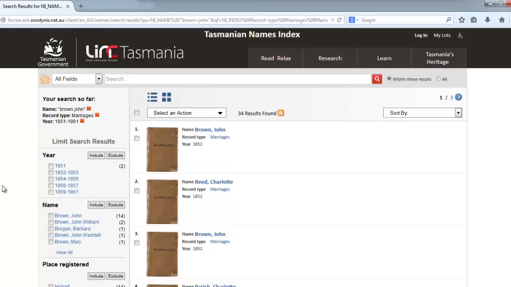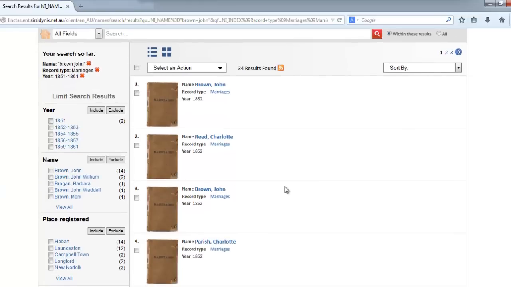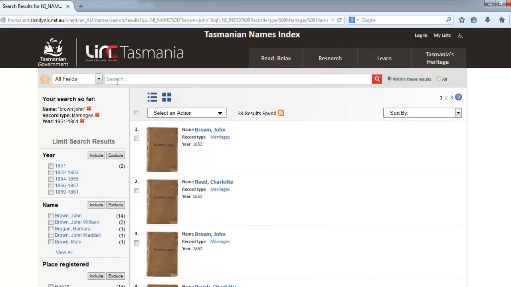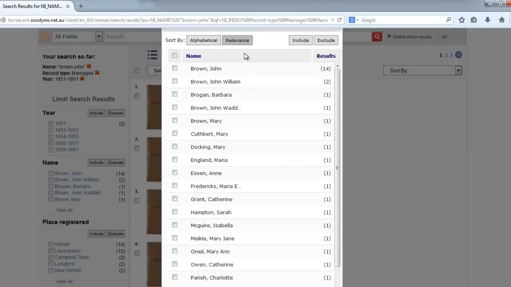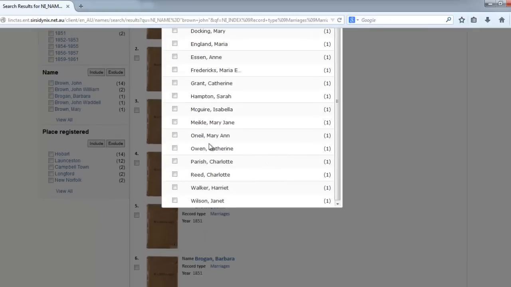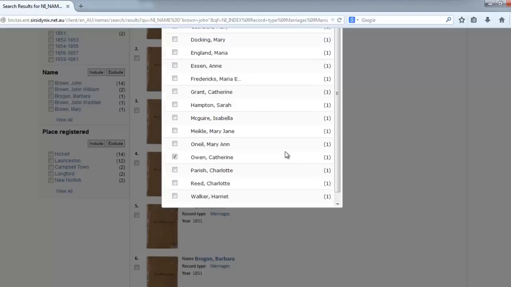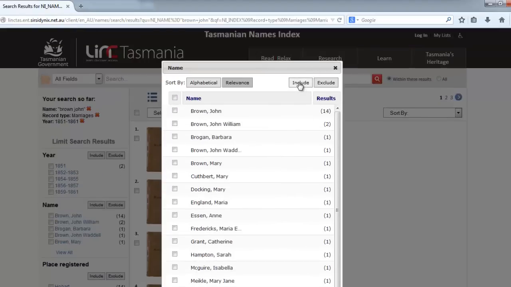We also know that he married someone called Catherine Owen. Now what we could do, we could type Catherine Owen's name into the search box, or we can come down here to where it says name and go view all to bring up all the people in that search. Now it's in alphabetical order. There's a button here to select that. So we'll just go down, we'll look for Catherine Owen, and there she is, Catherine Owen. So I'll put a tick in there, come back up and go include.